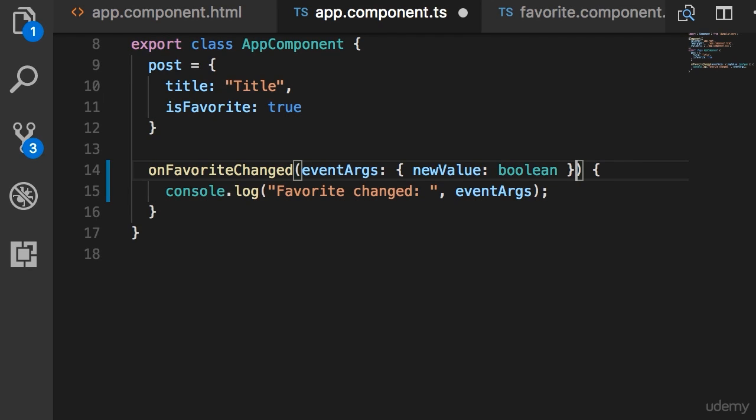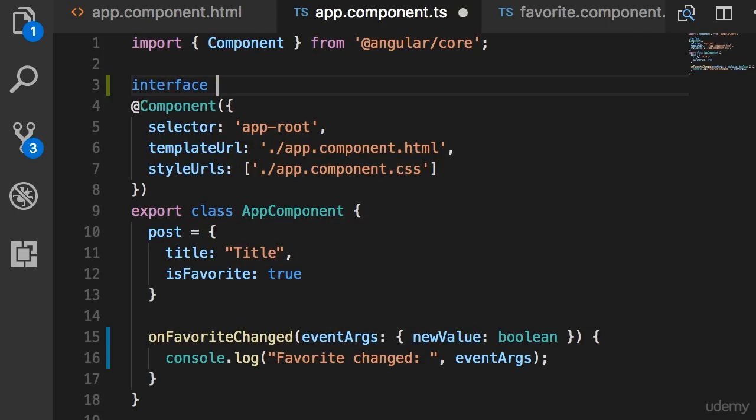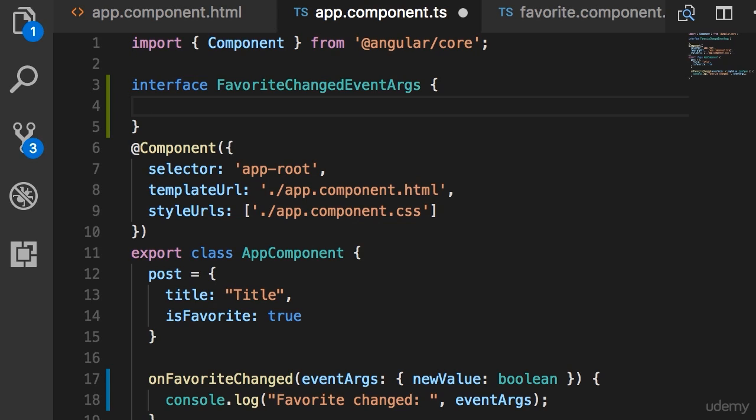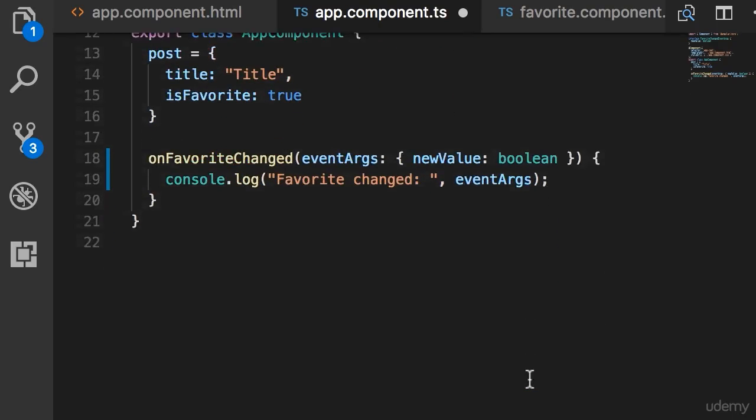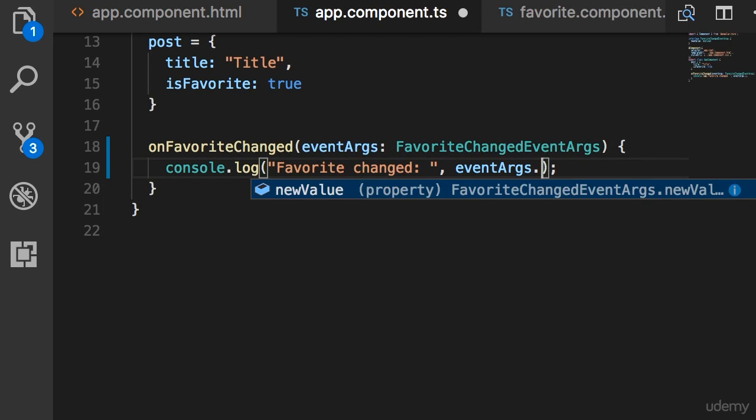Potentially, we can define an interface somewhere else that defines the type of arguments of this change event. For example, here I can define an interface called FavoriteChangedEventArgs. So this interface represents the shape of the object that is passed along with the change event of our favorite component. In this object, we're going to have a newValue property, which is a Boolean. And then instead of this inline annotation, we can use FavoriteChangedEventArgs. And with this, we get compile time checking and IntelliSense.